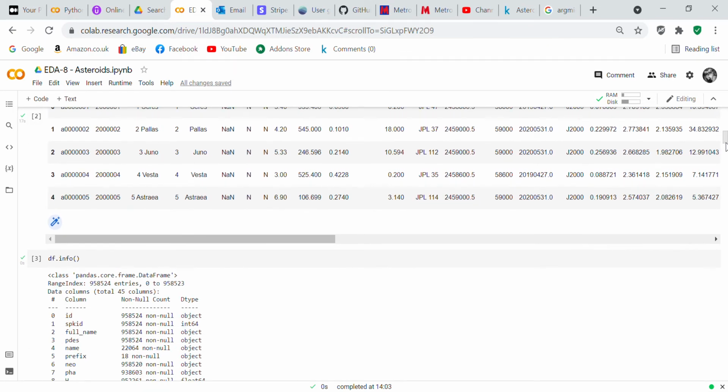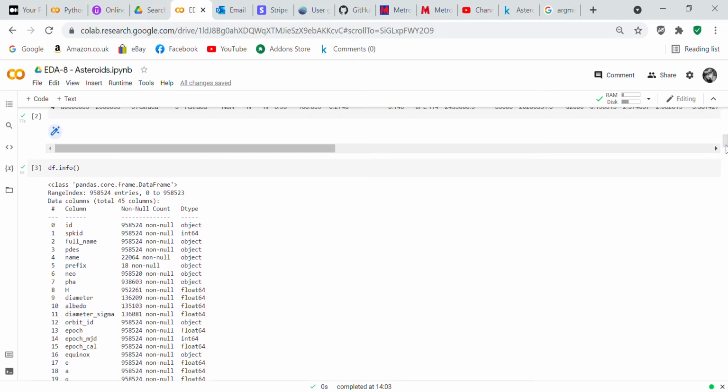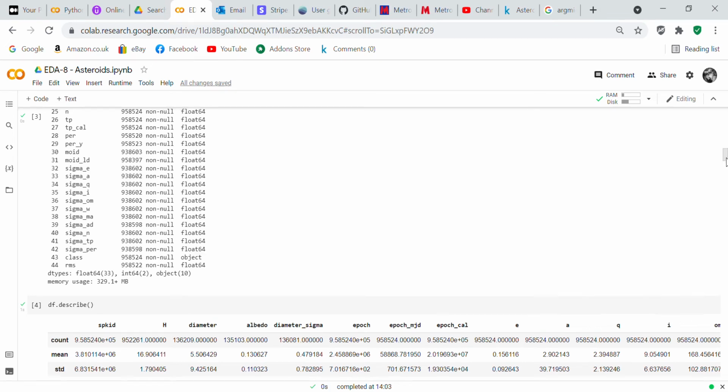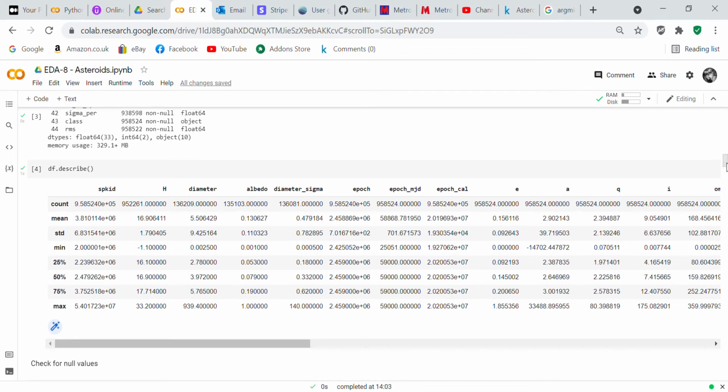So what we've done is I used the info function to find out some information about this data frame, and you can see that it's a combination of object and float columns. Then I used the describe function. What the describe function does is it tells you about the numeric columns, gives you the count, the mean, the standard deviation, the minimum, the 25th percentile, 50th percentile, 75th percentile, and the max. So it gives you all that information.